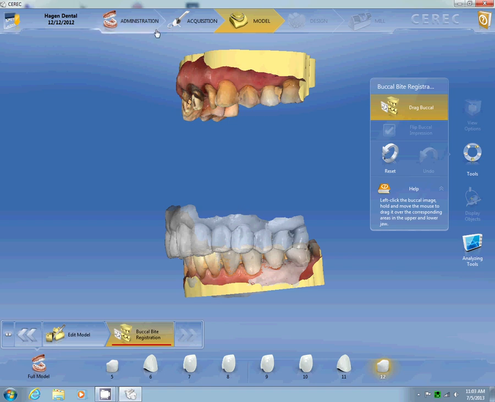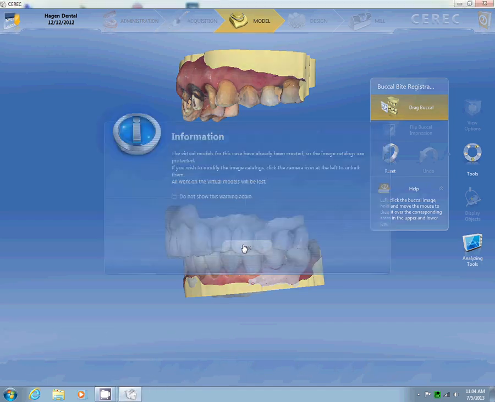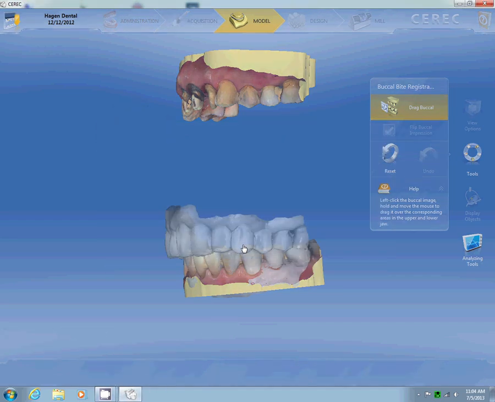So we're going to go backwards to acquisition, and let the computer take its time moving back here. It does take a few seconds. If you're not used to that with the Omnicam, just give it a chance to do its thing. Once we get back here, there's a little warning sign to tell us we're going to lose our models, that's fine.